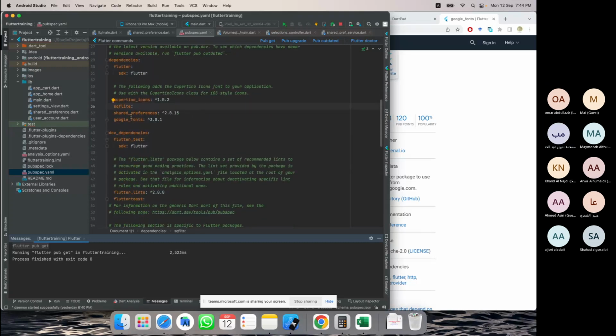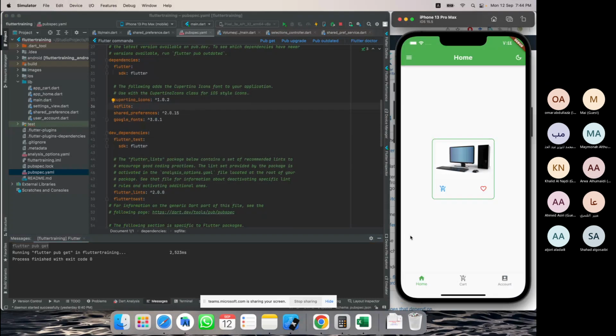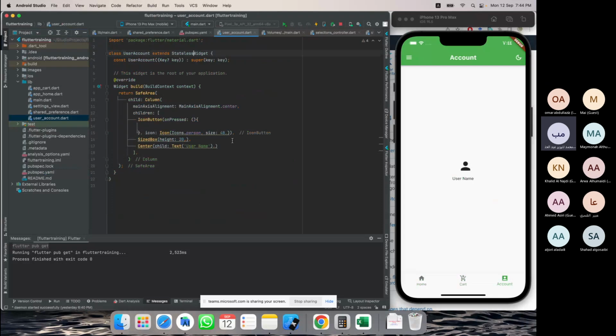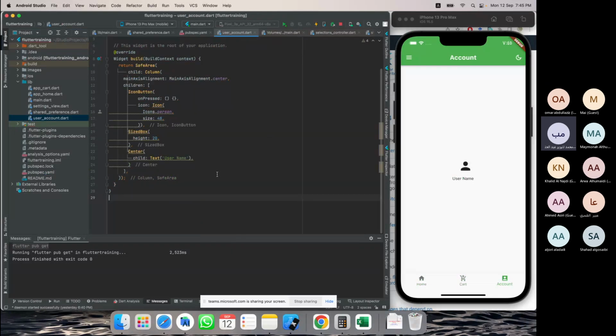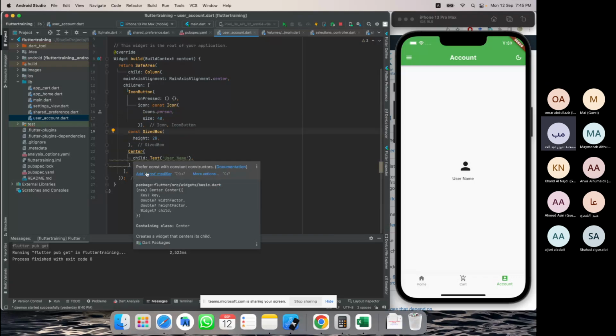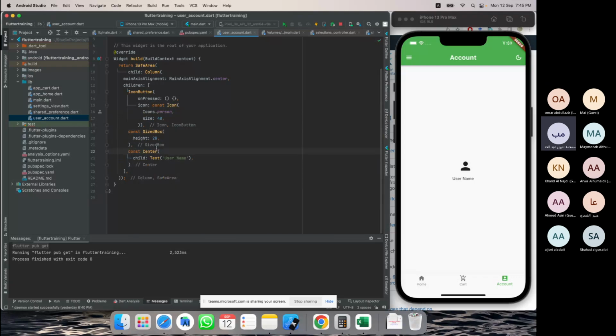Okay, so we got the Google Fonts, and now using Google Fonts is so easy. So let's see our screen. Okay, we have the account username. Great. So let's go to this class that we made before. This is, I think, cart home settings, user account. It was a stateless widget where we had an icon, and then we put a size box of 20 pixels, like space between the icon button and the text.